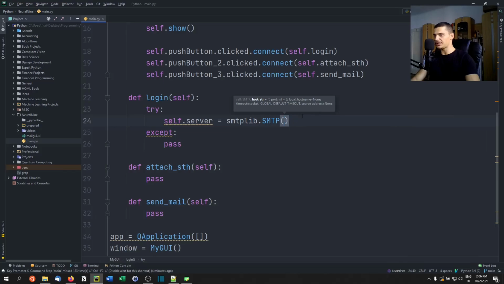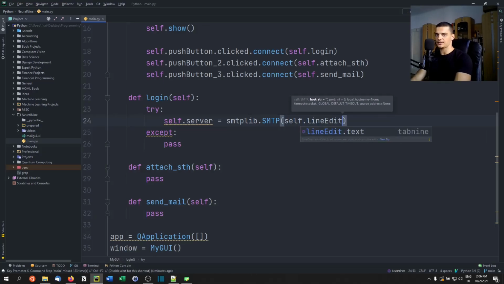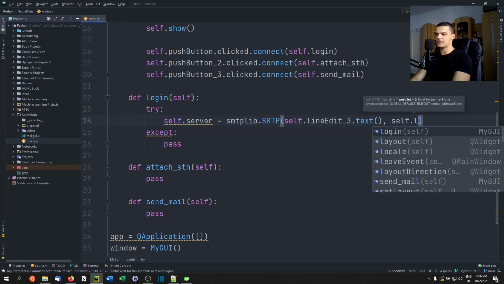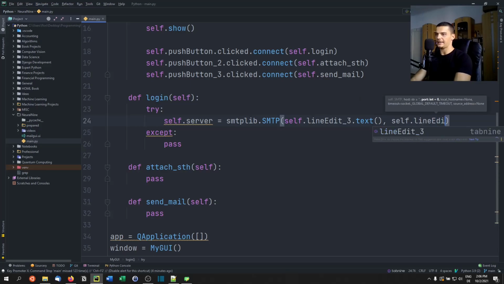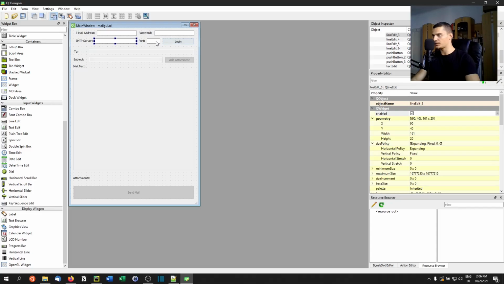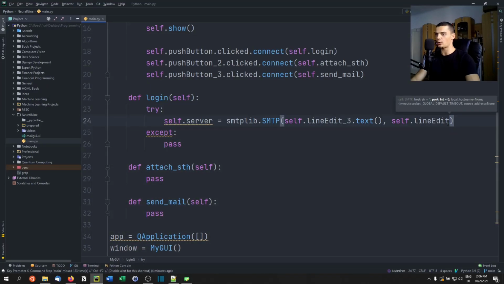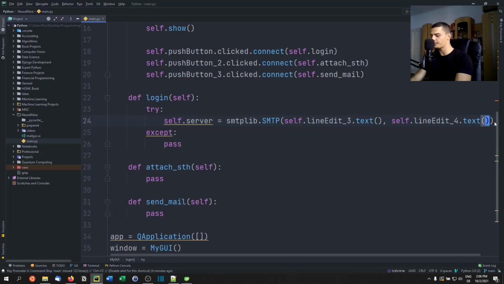So we're going to say self.lineedit_3.text. This is how you get the text from the line edit. And self.lineedit_4 is going to be the port, because we also need to provide the port number here. So lineedit_4.text is going to be the port. This is going to be the basic server setup.